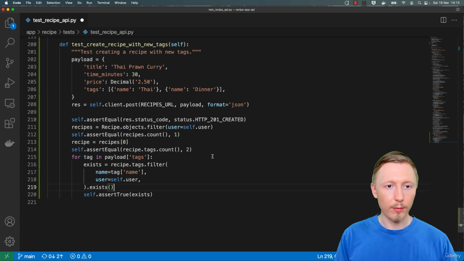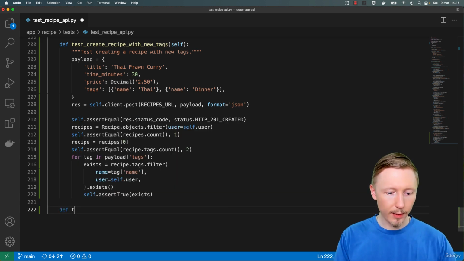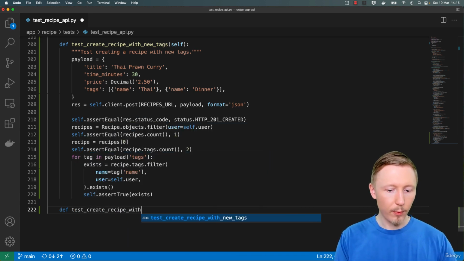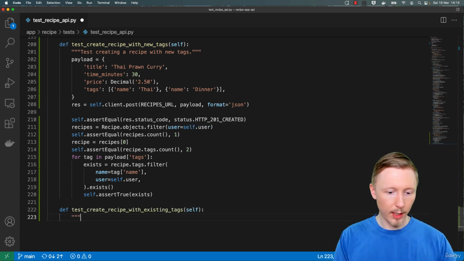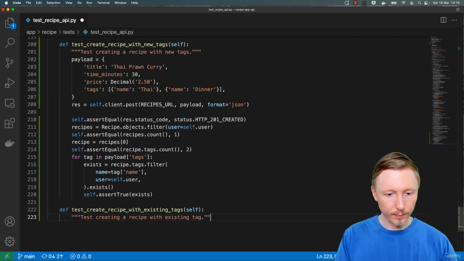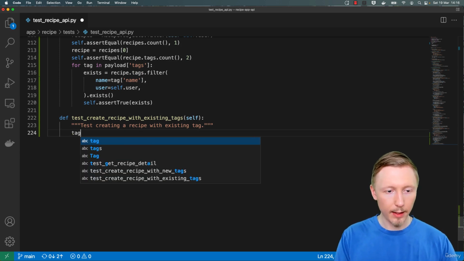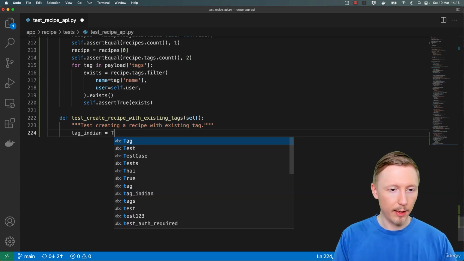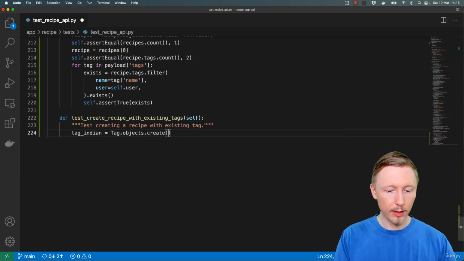Below this test, create recipe with new tags, we're going to add a new test case, def test_create_recipe_with_existing_tags(self), and then a docstring: test creating a recipe with existing tag. And now what we'll do is we'll first create a tag. So we'll do tag_indian, that's going to be the name of the tag, equals Tag.objects.create(user=self.user, name='Indian'). So this is going to be a recipe for an Indian meal.